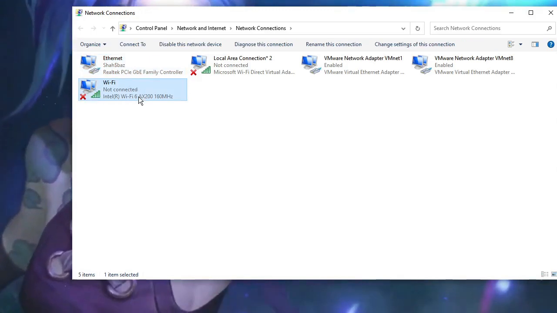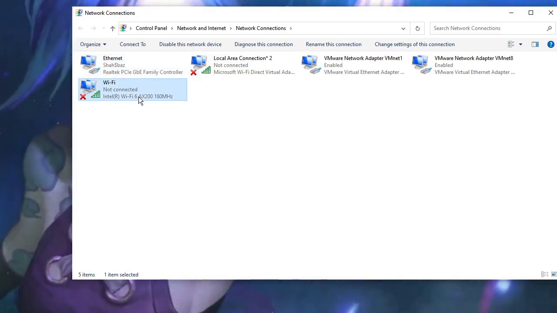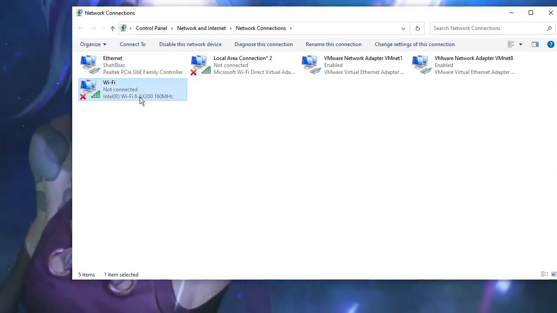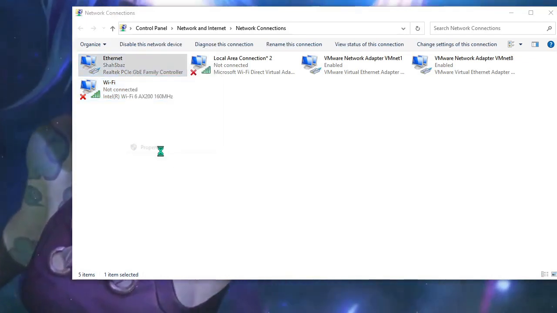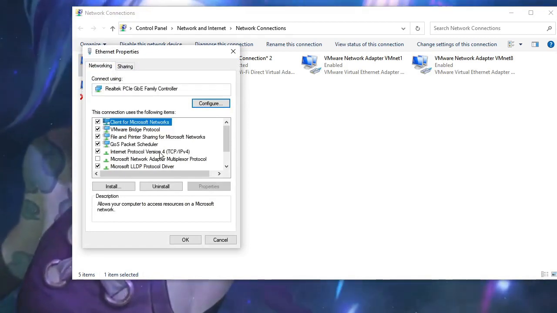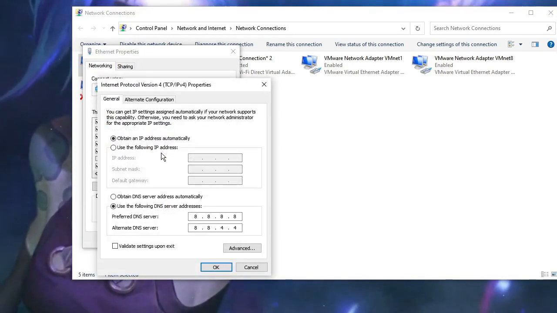But in case you are connected with Wi-Fi, then you have to follow the same steps for your Wi-Fi connection. So make a right click on the connection whichever you are using, then choose properties. Here you will get Internet Protocol Version 4, just double click on it.